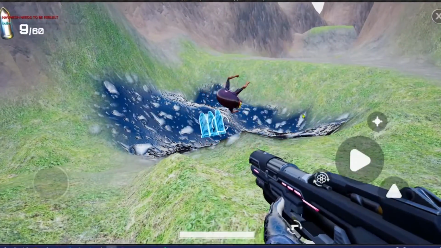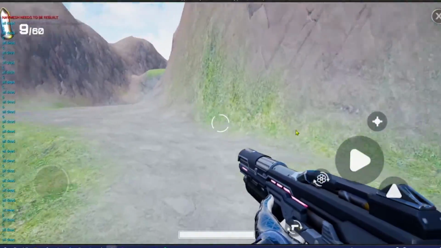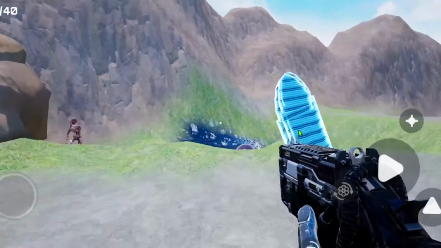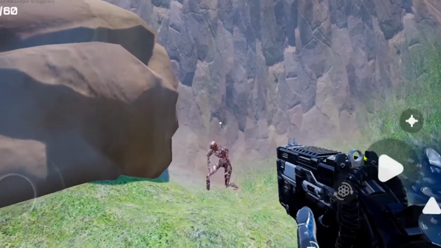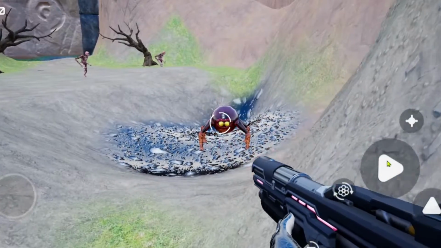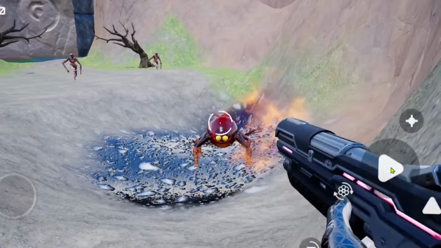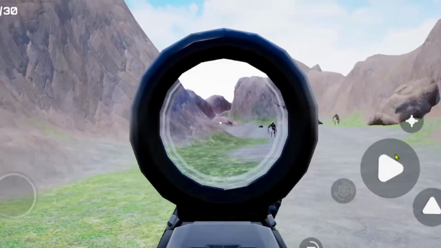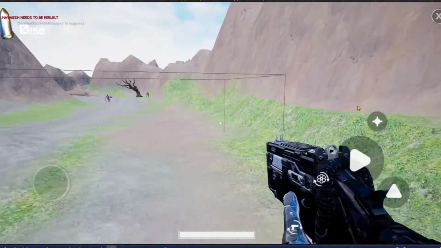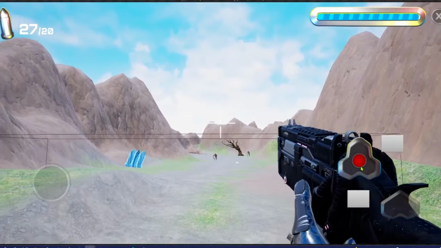Okay, and there are also different crosshairs for different guns. Like there is a different crosshair for a pistol, a different crosshair for a shotgun, and a different crosshair for an assault rifle. Every gun has a different amount of bullets in its mag and different recoil for every single gun.